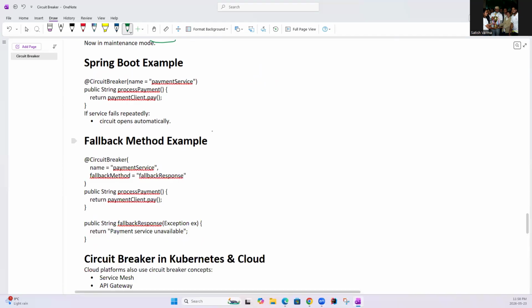So we can see a little example. I just included some code as well. Not proper code, high-level code only. I haven't included the application properties file, just the code, right? So this is normal code. We are writing it just like this, with the circuit breaker name payment service. So in the payment service, we have this method.